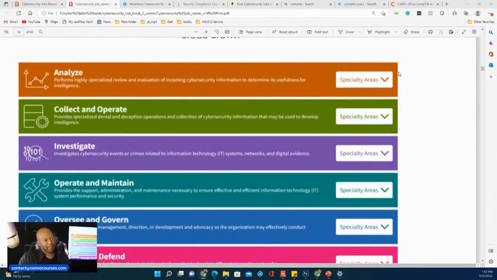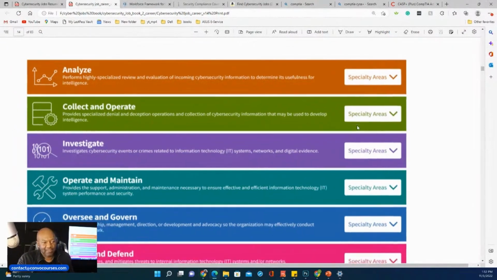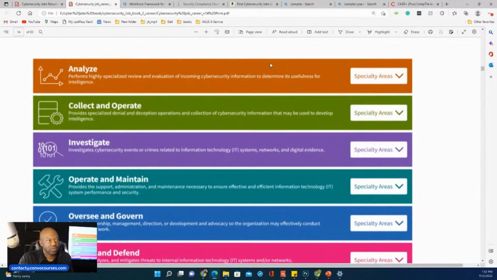So analyzing. I'll give you an example of analyze. That cybersecurity analyst is probably the best example I can give. That's not the only example, by the way. There's many jobs and specialties within analyze. Okay, so there's many different.